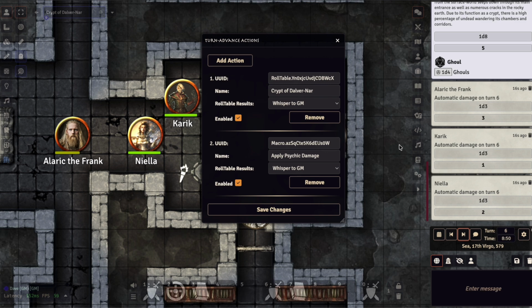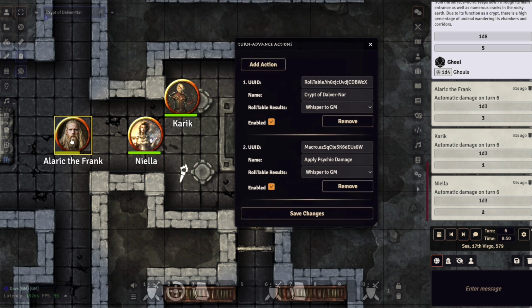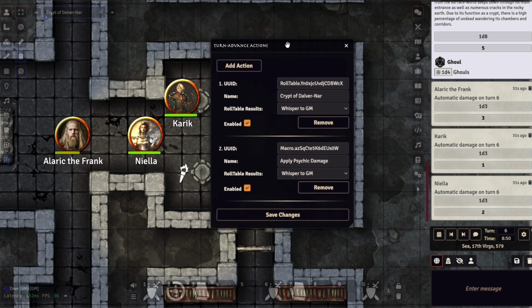This executes, and you can see it applied damage to the 3 characters that I have on my screen here, Alaric the Frank, Niella, and Carrick. They each take 1d3 psychic damage. And of course the idea is they're in some sort of haunted crypt, and it's doing mental damage to them while they're down here. So it's simply dangerous to be in here for a period of time. That happens every hour when it's going on.